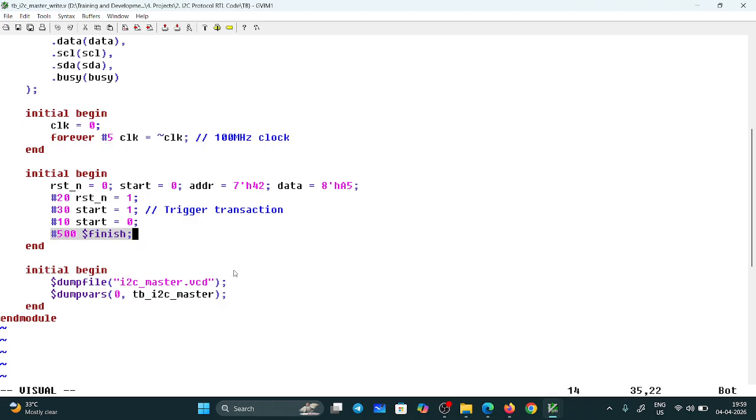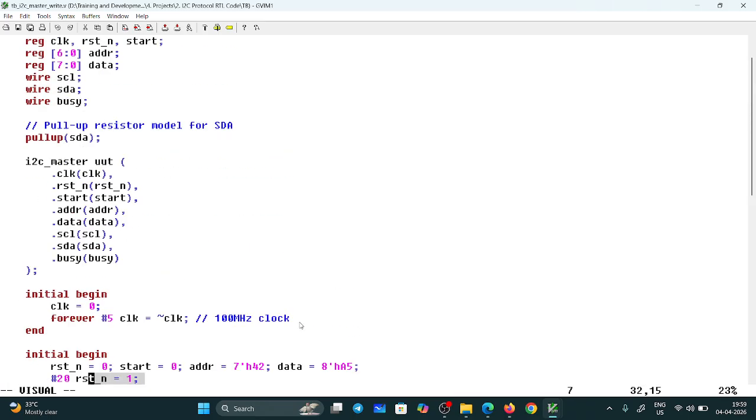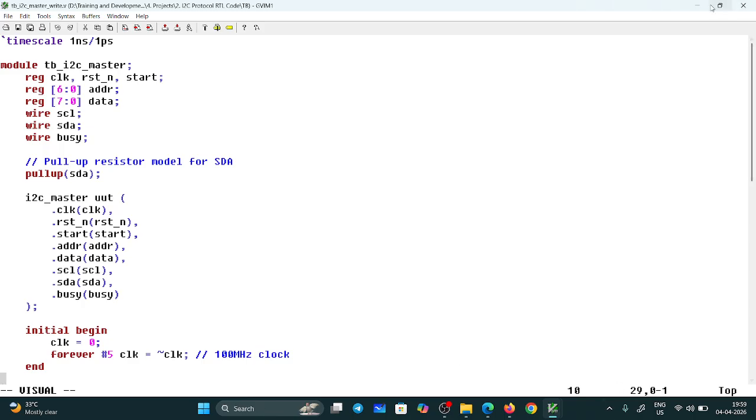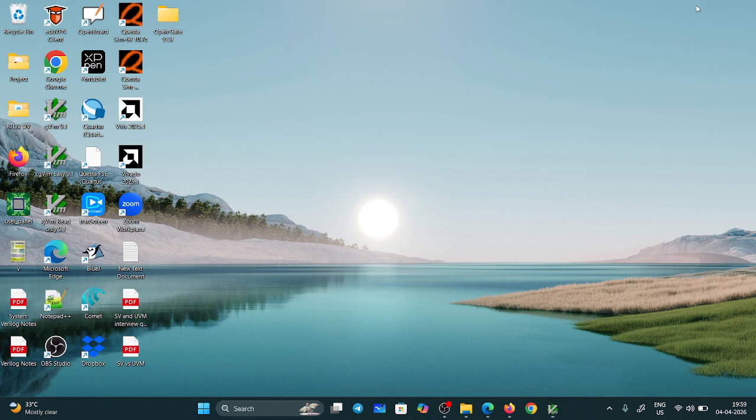If you want to execute in EDA Playground, you need to use these two commands: $dumpfile I2C master.vcd, $dumpvars 0, tb I2C master. If you are using Vivado, no need to use those commands. So I just want to show the output.